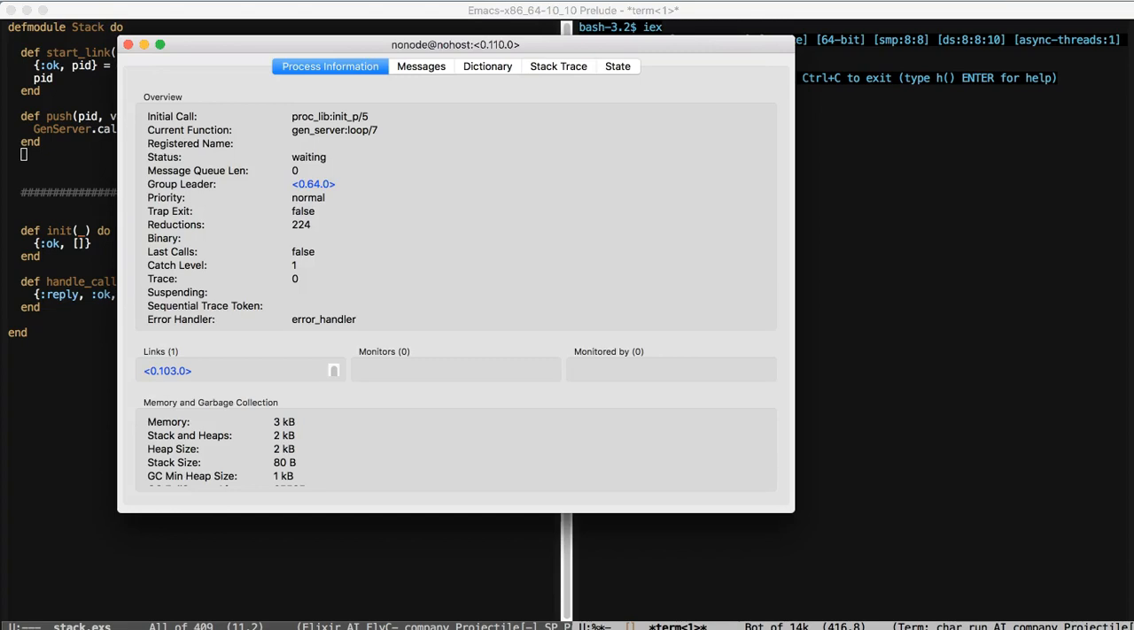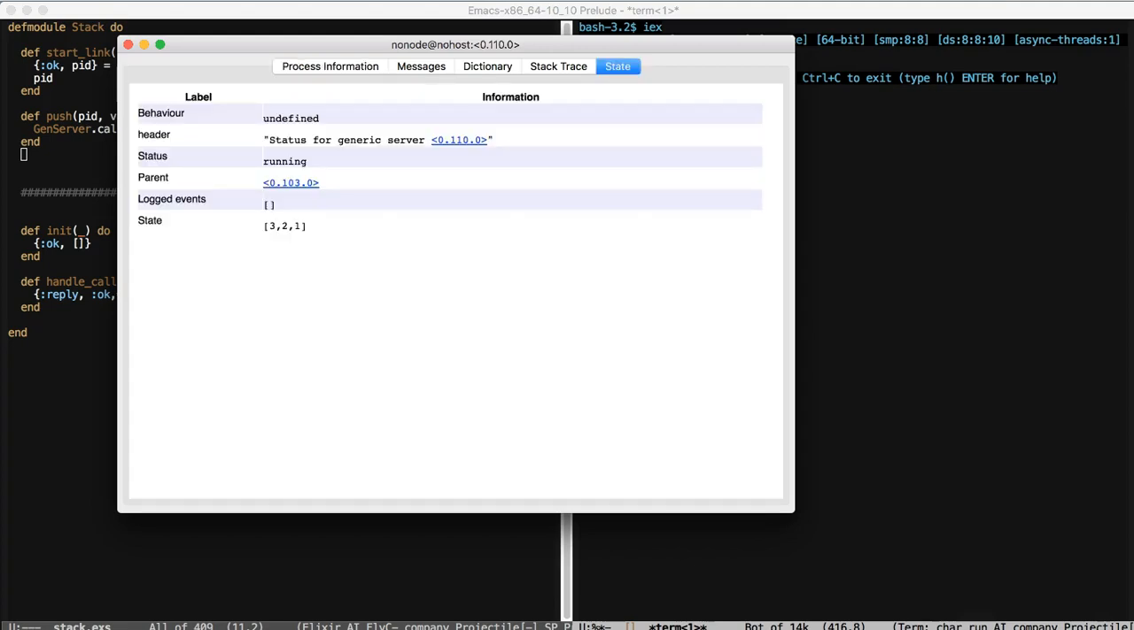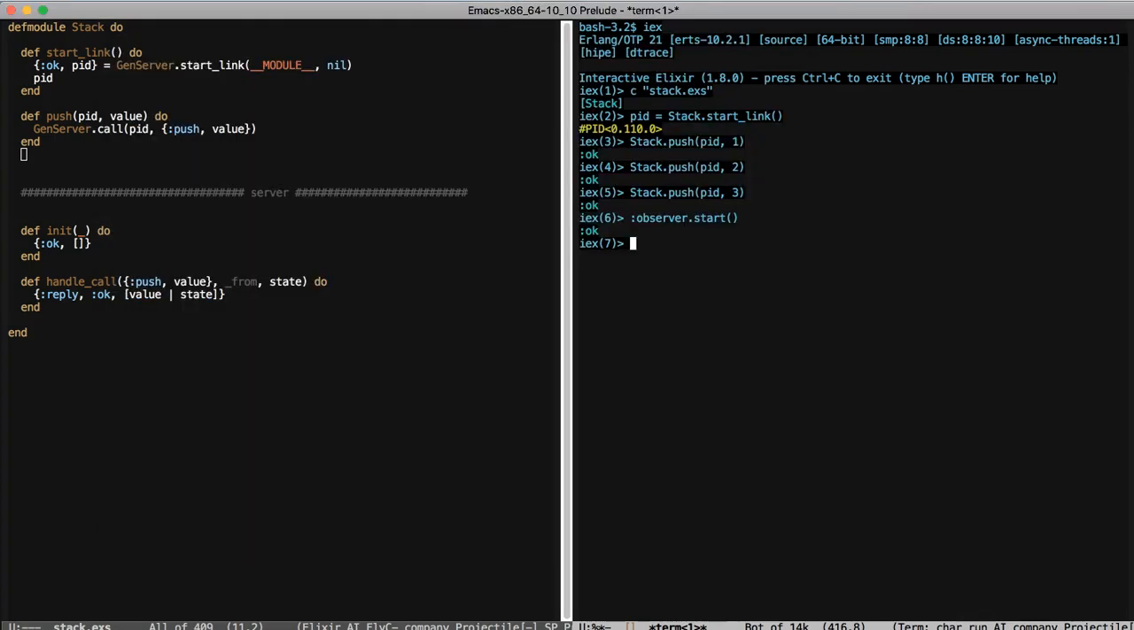So let's see, we have something called a state here. Yep, so you can see this is actually the state 3, 2, and 1. Yeah. So now let's do something more with it.